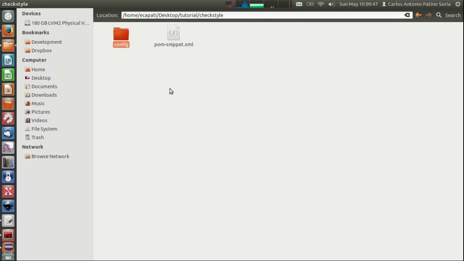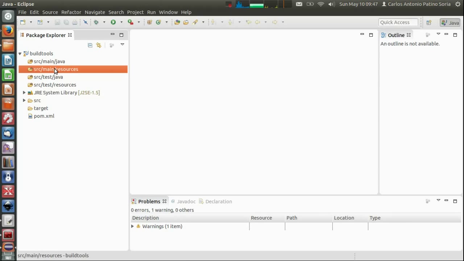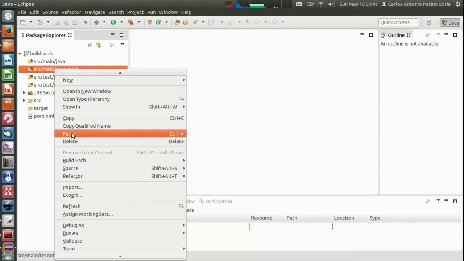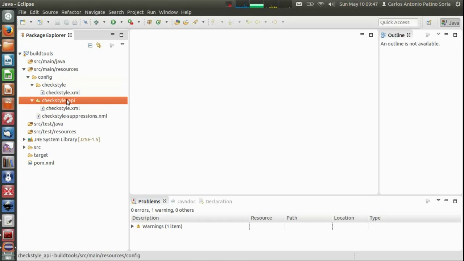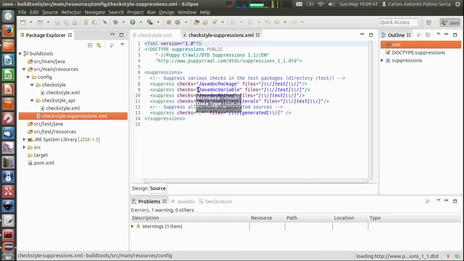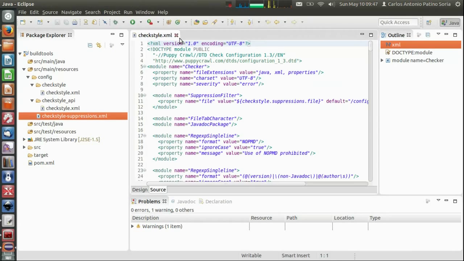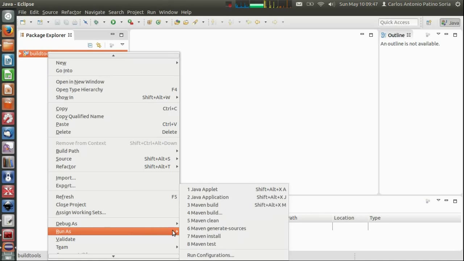We have split the checkstyle configuration into two different files. One checkstyle is used for normal projects, and the second checkstyle, which is a checkstyle API, is used to enforce a little bit more documentation on those API projects. Also, we have a checkstyle suppression file. This file is very handy when you want to skip certain rules for, let's say, test classes. So we have everything ready now.